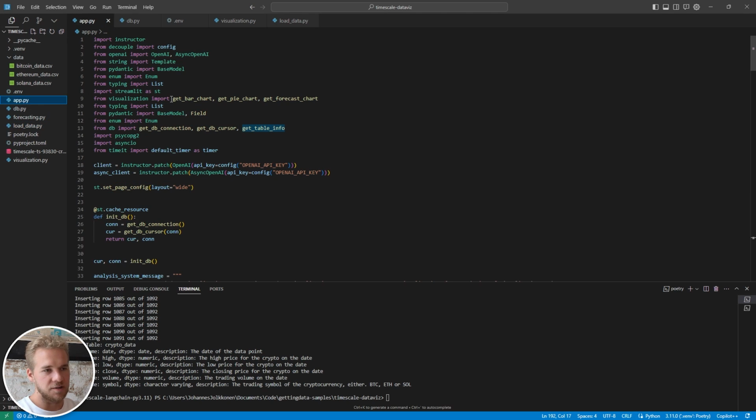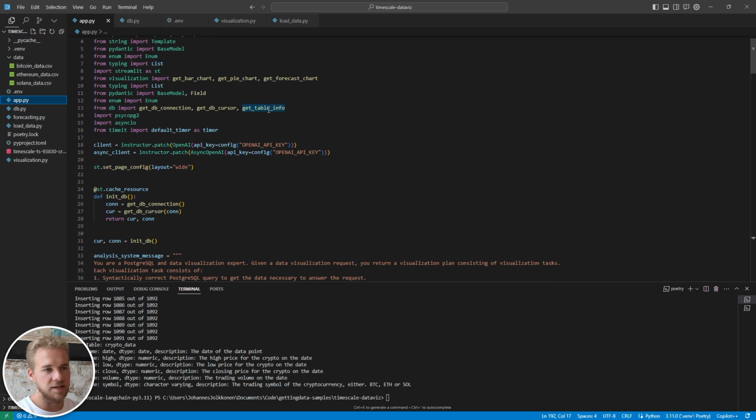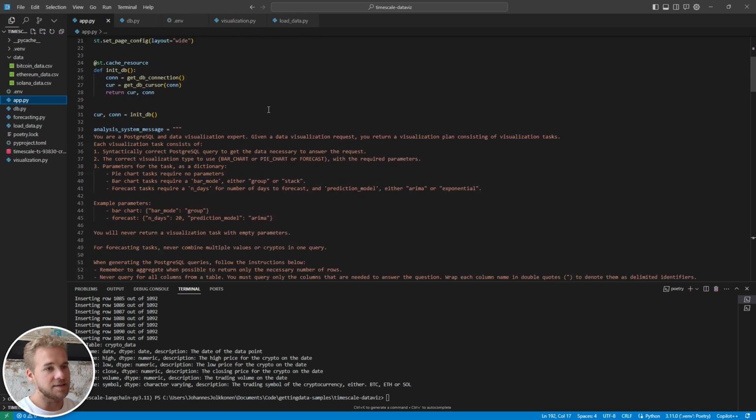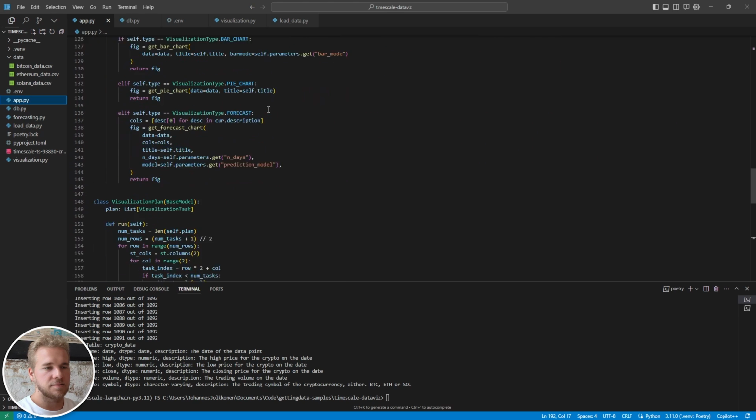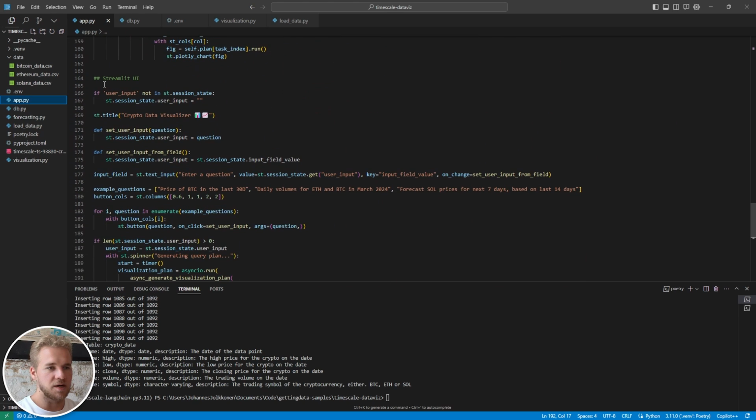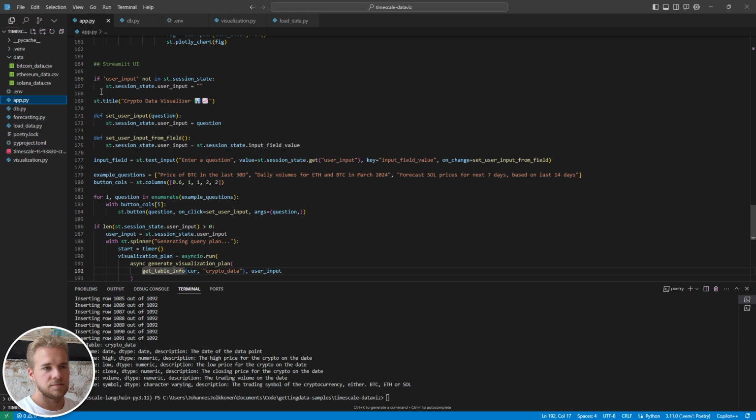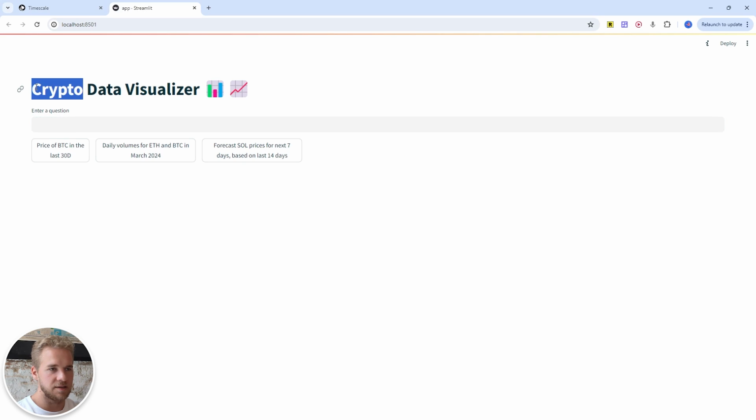And this is where most of our actual application logic is, including the visualization planning and the visualization and the Streamlit UI. So we're just going to start by looking at the Streamlit UI first and then move from there. As you will remember, our UI is pretty simple. We just have this title here, input field here, and then these buttons here with these example questions.